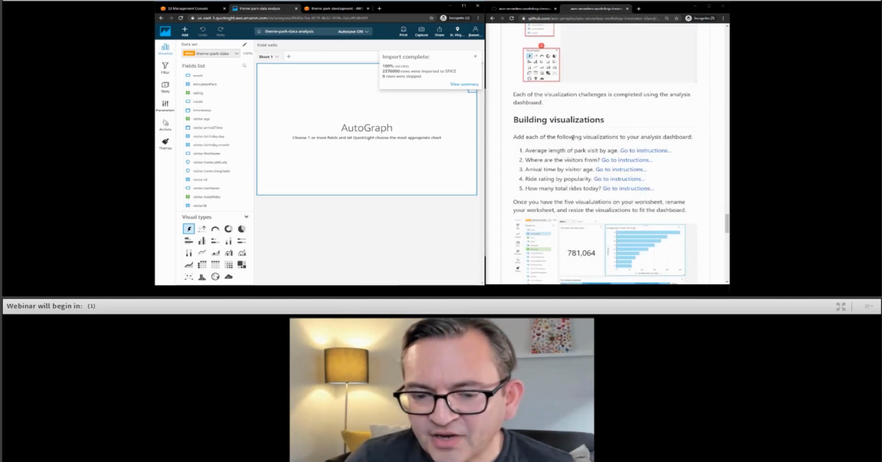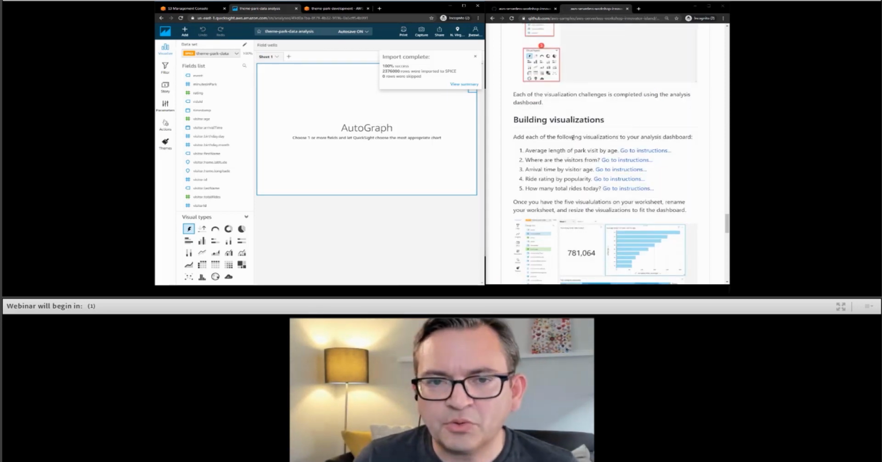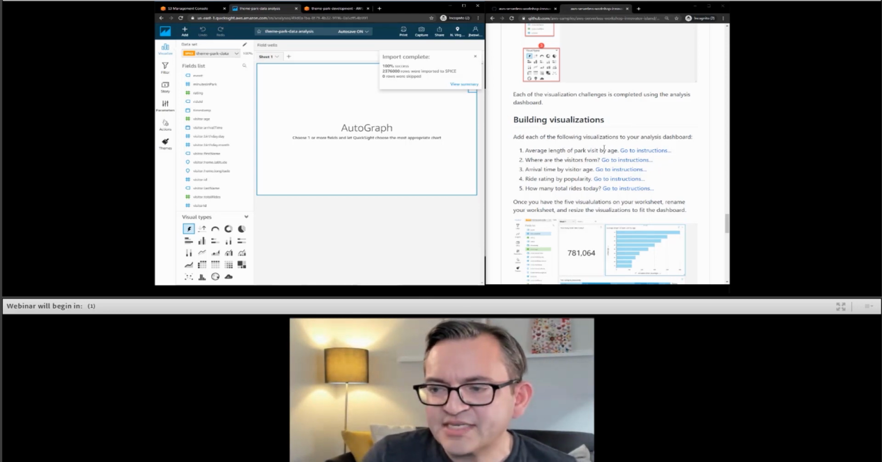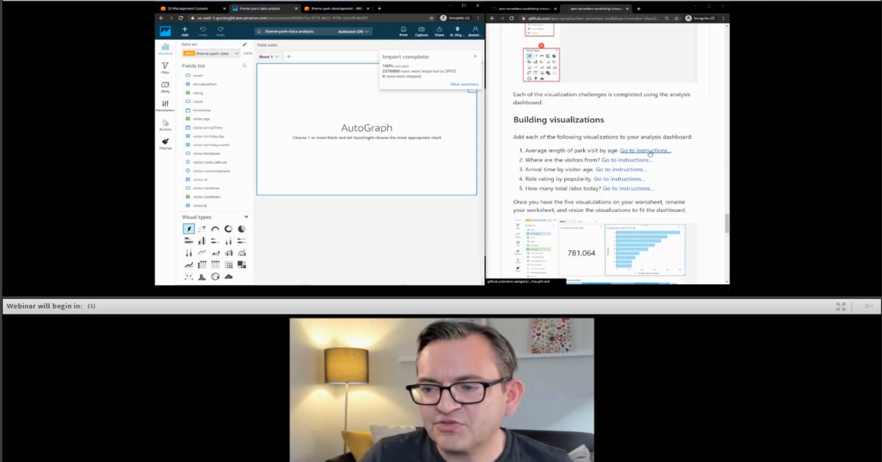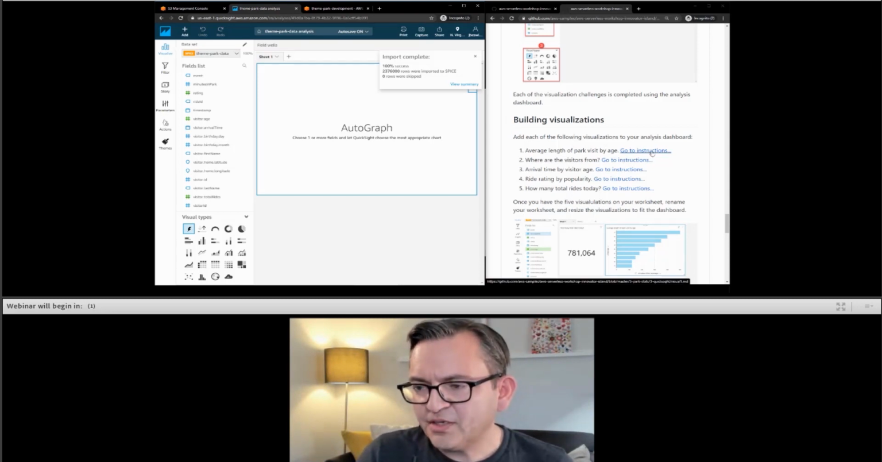So we've got 5 different visualizations we want to build here, and we'll do a couple of them together just to see how this works. Each one of these visualizations opens up a different page of instructions. I'll walk you through the first one, and I'll go fairly slowly so you can see where the different parts of the UI fit in.